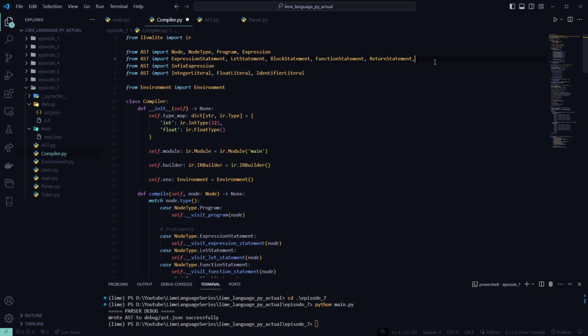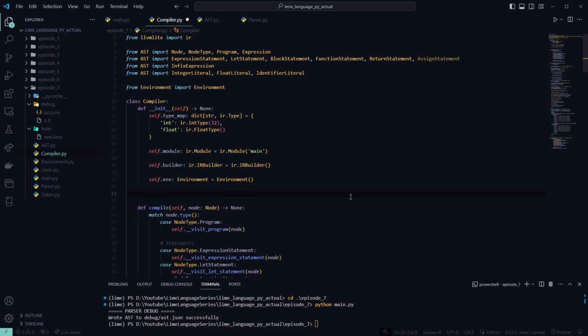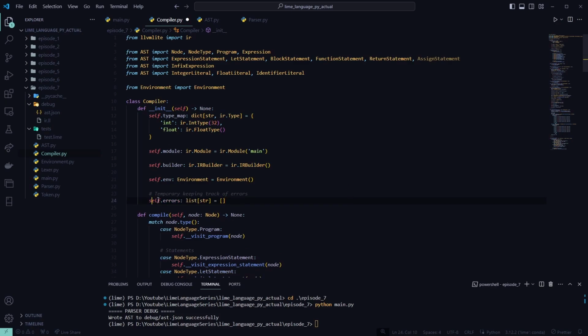First thing we're going to do is import our new assign statement. At the very bottom of this init function, I'm gonna paste in an errors list. So it's just gonna keep track of errors temporarily. They're gonna be strings. Eventually we'll have an episode that goes a lot more of a deep dive to make these errors actually do something helpful. For now, this list will do.